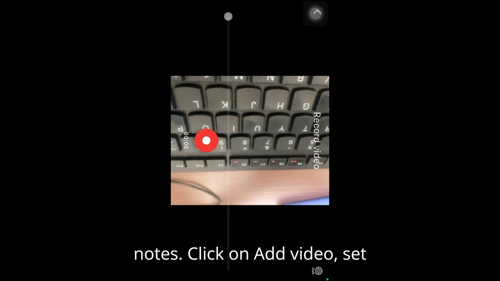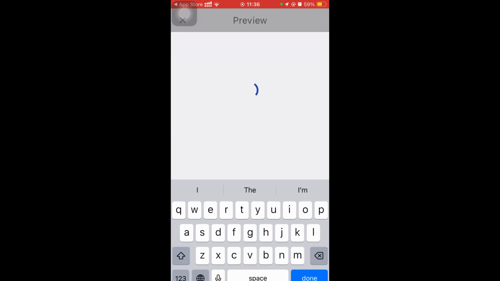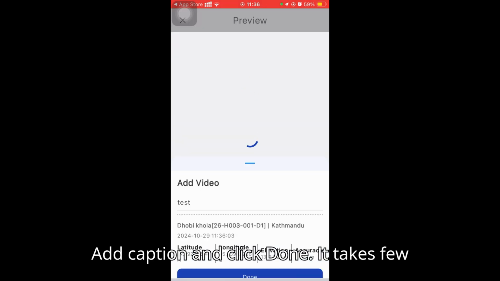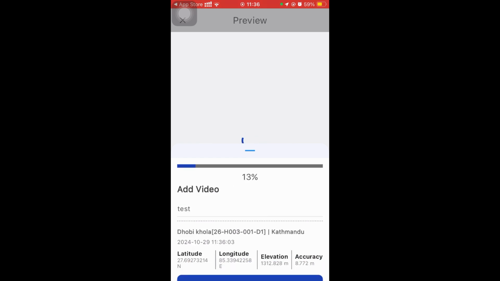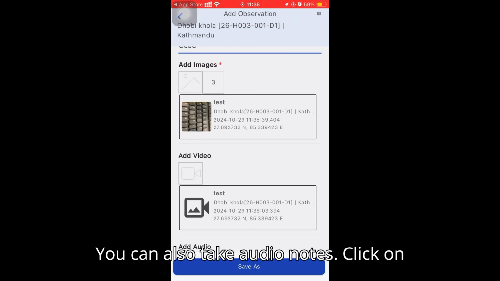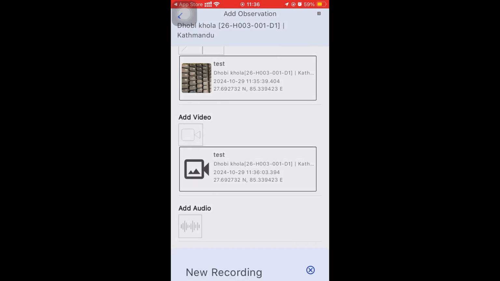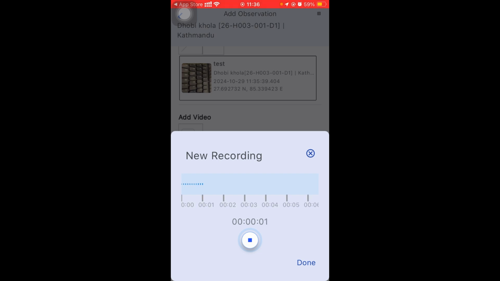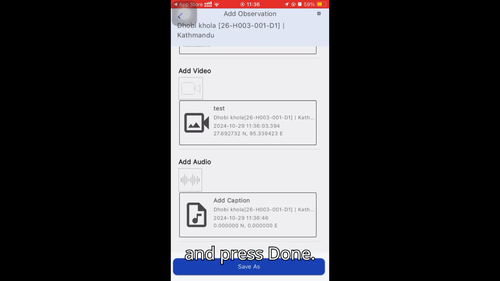You can also add a short video to take notes. Click on Add Video, set coordinates and start recording. Add a caption and click Done. It takes a few seconds or even minutes to upload the video, according to your video length. You can also take audio notes. Click on Add Audio and then click Start Recording. Click Stop to stop recording. Add a caption and press Done.